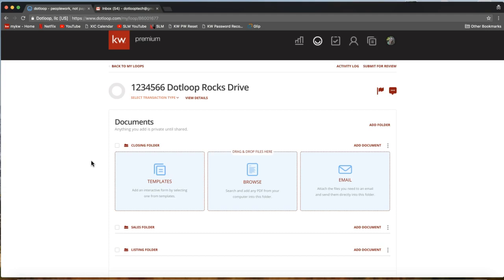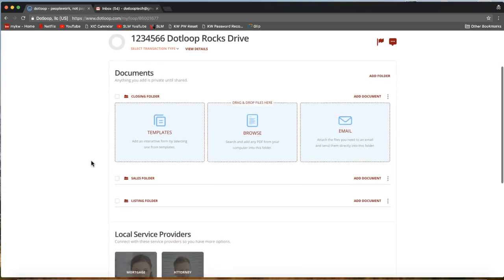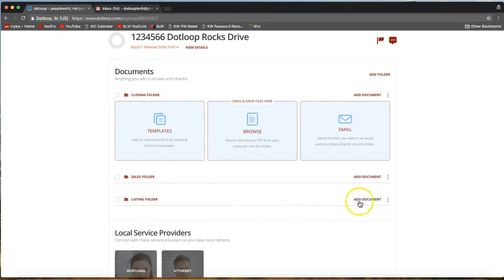Okay, just another example. So now that we are pros at adding folders, let's work on being pros at adding documents to these folders. So let's go ahead and click Add Document to the right of the listing folder. So you'll see it says in red, to the far right of listing folder, you should see add document here.